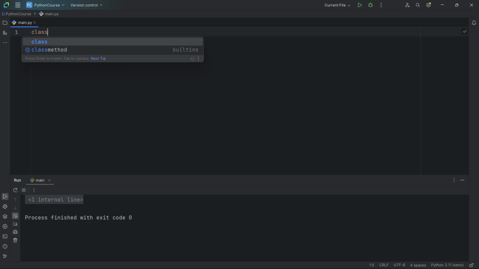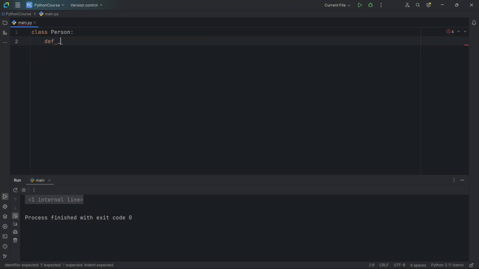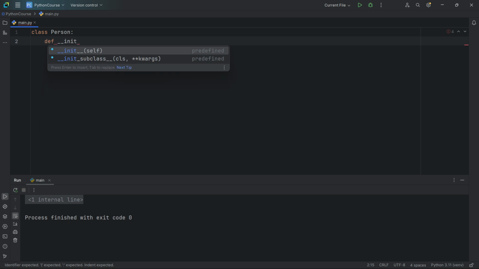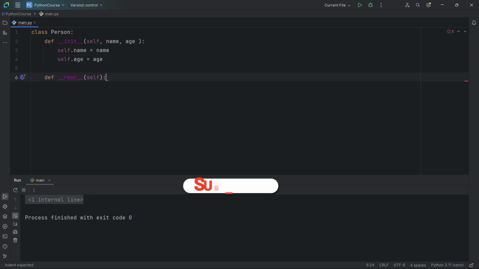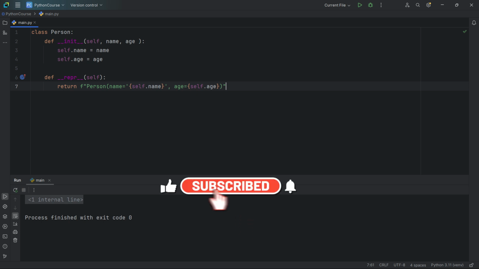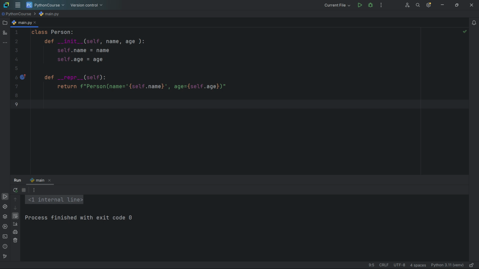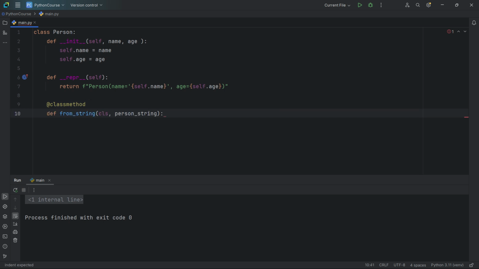Let's set up a simple class Person. It has a standard __init__ method which takes self, name and age to create a new Person object. Next, we'll create a __str__ method. This method is just a helper to give us a nice string when we print the object. Now, for the main event, we add the classmethod decorator. This tells Python that the next method belongs to the class. Let's call it fromString. Notice that the first argument is cls and not self.